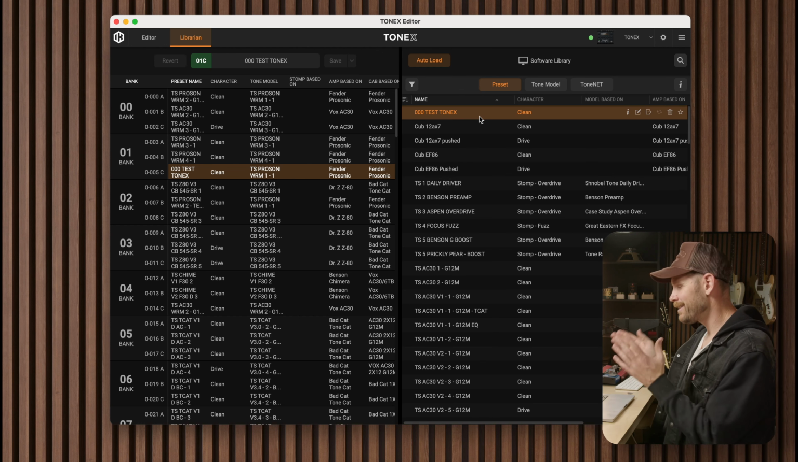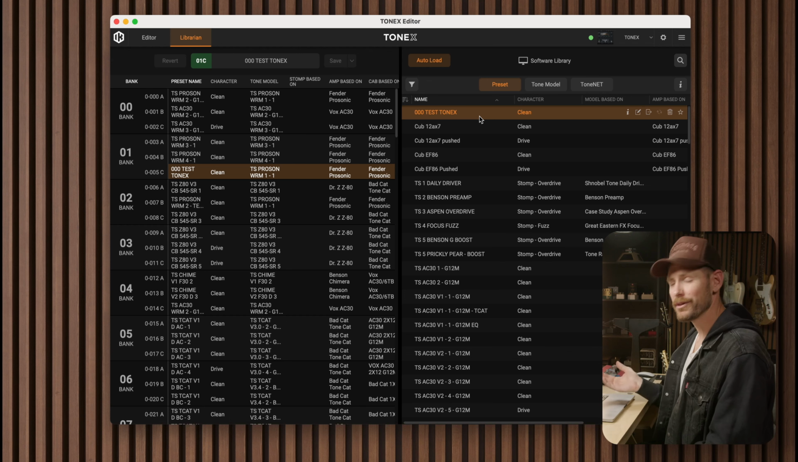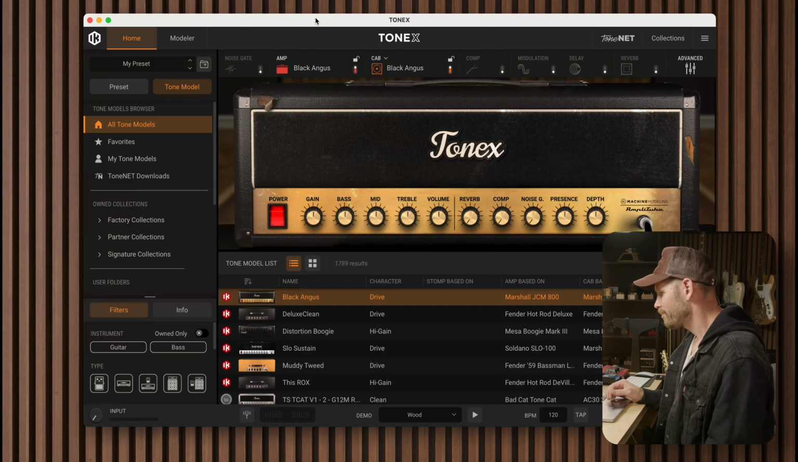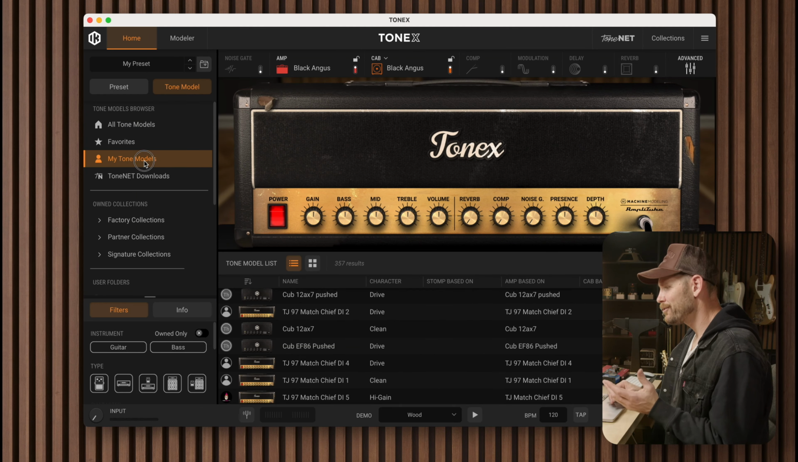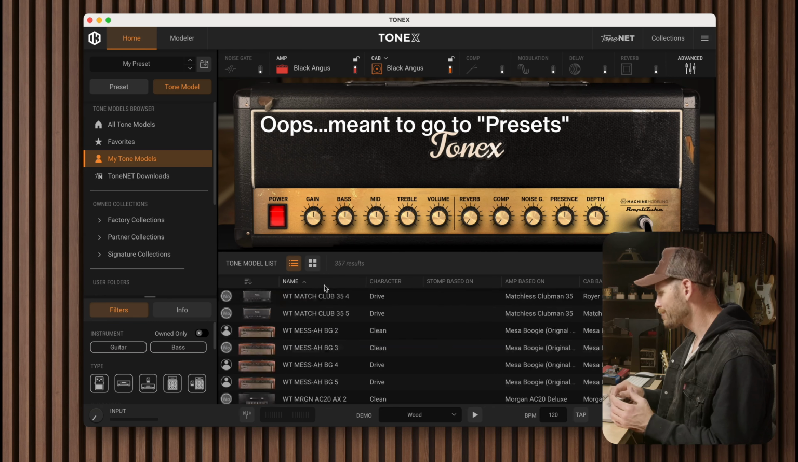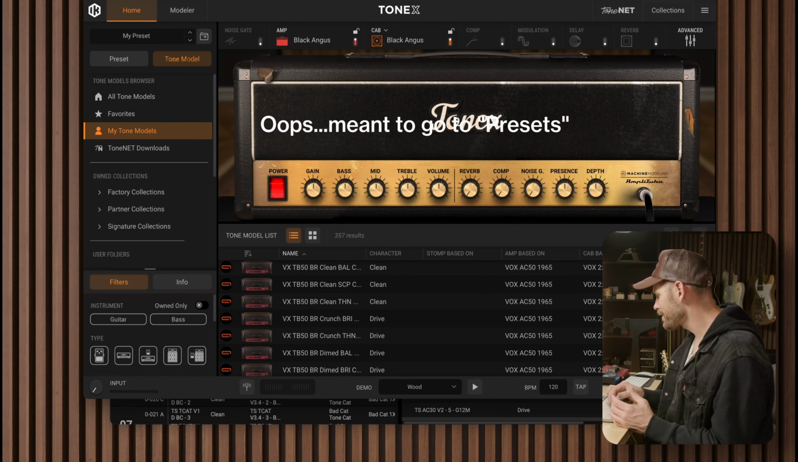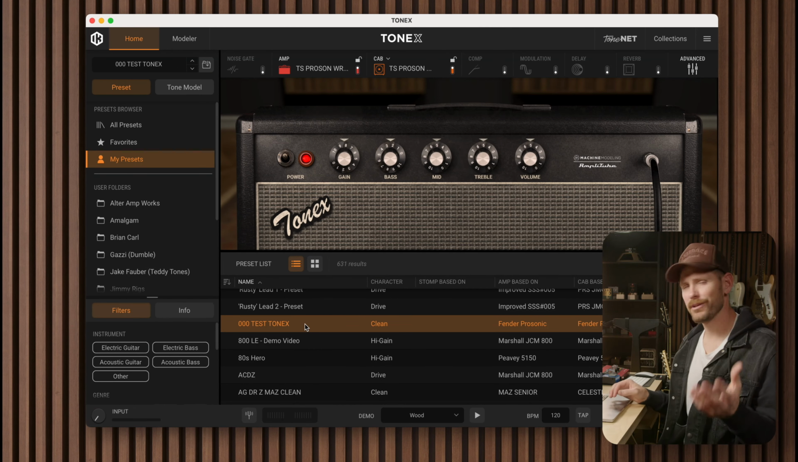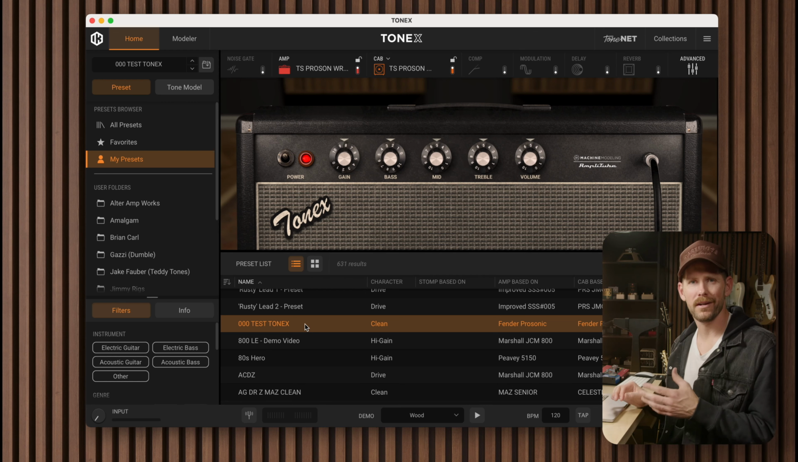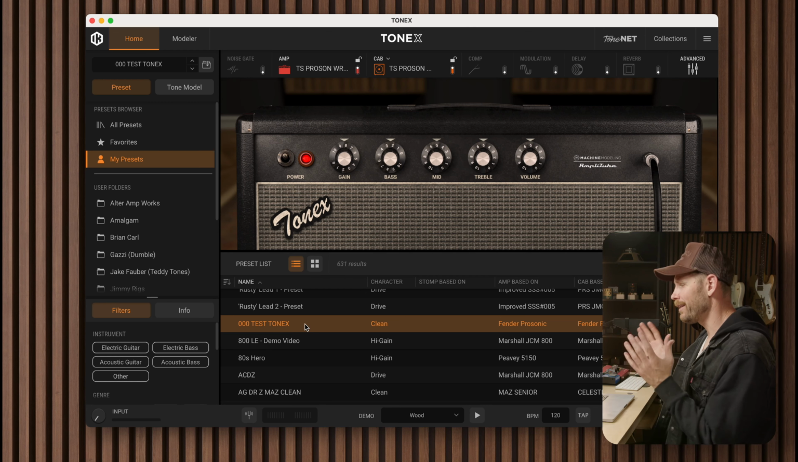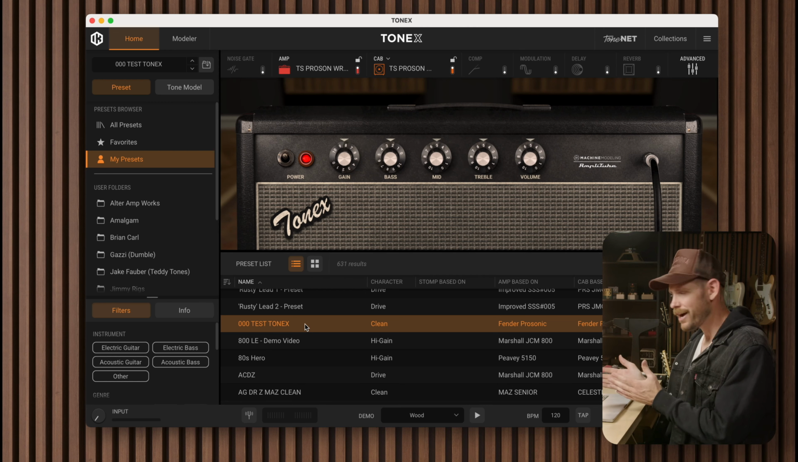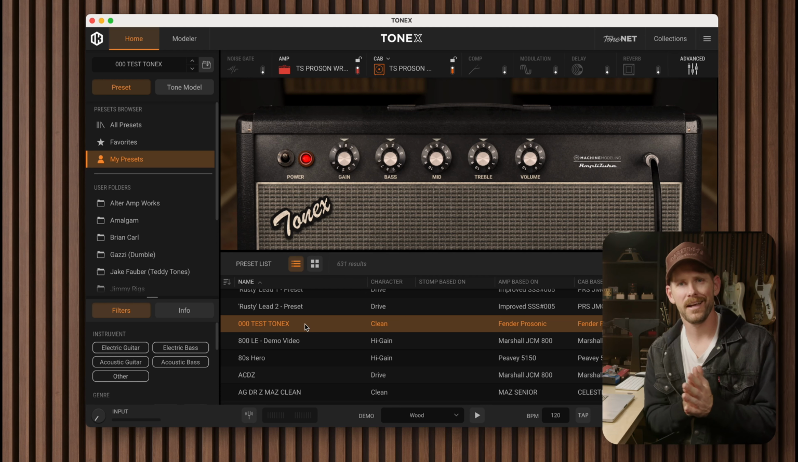So now that that preset is in my software library, let's pull up the original ToneX app and see if it shows up there. So if I open the app, navigate to My Tone Models, and search by name, and let's scroll up all the way to the top, we will see that that preset shows up in the original ToneX software. And the reverse is true as well. If you tweak a preset in the original software and save it somewhere in your library, it will show up in the ToneX editor as well.